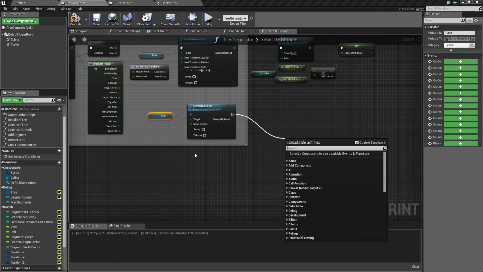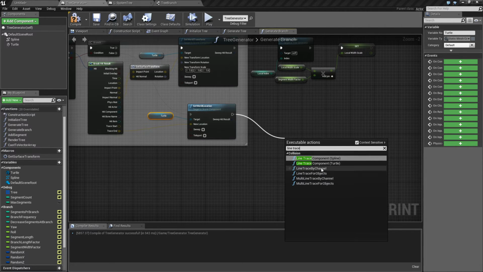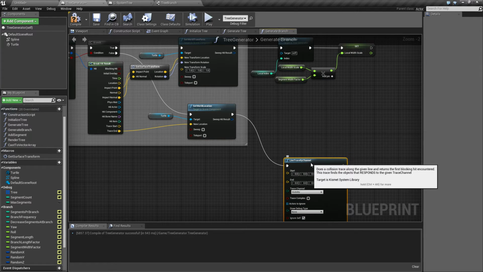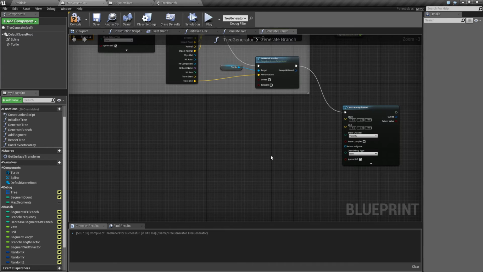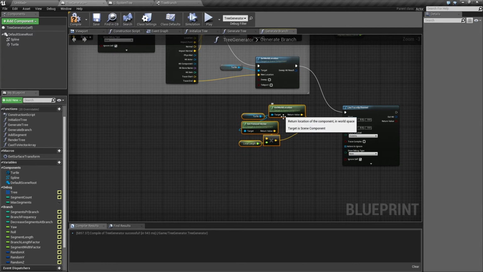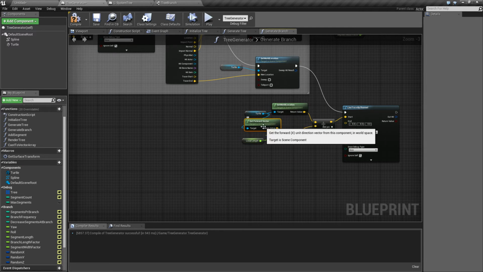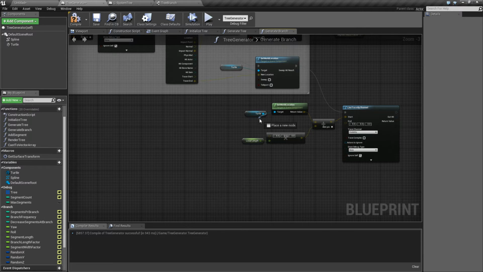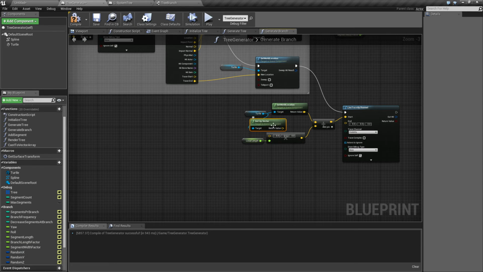Right. So we're going to do another line trace. Line trace by channel. And we can grab some of this stuff up here so we don't have to type in everything. And this time, instead of tracing forward, we're going to trace down. Or up, I think. We'll see in a moment once we start to test this.